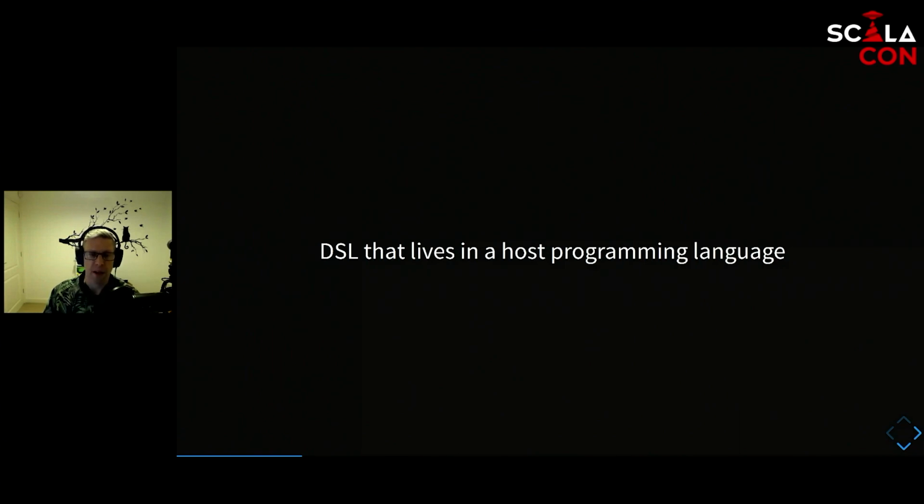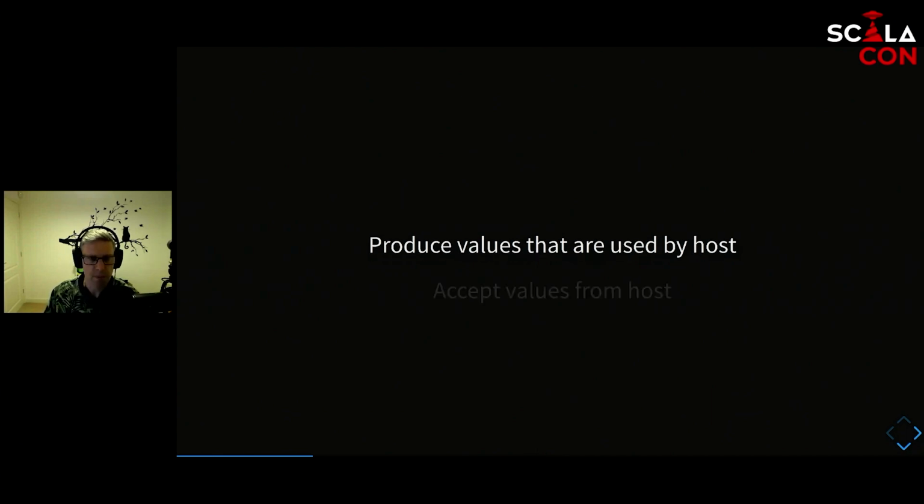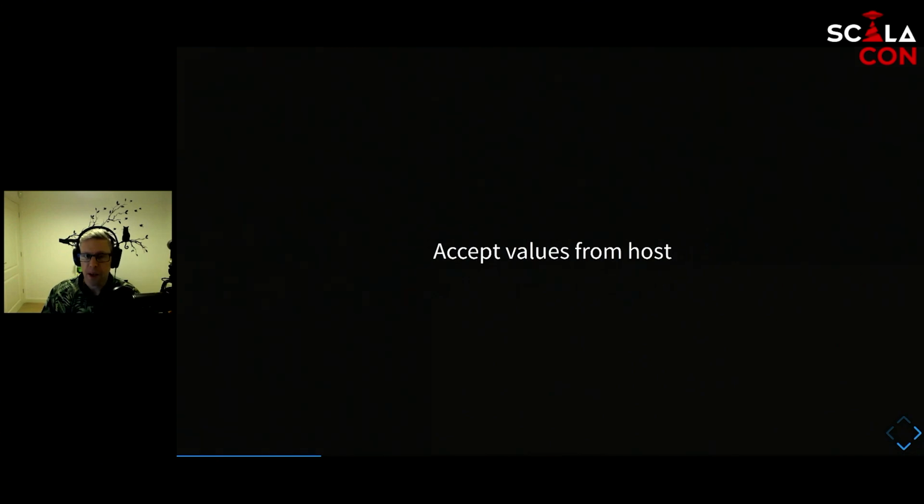And this brings several advantages. One of the advantages, we can produce values that are used by the host. So when our program runs, our DSL runs, we can produce something that's used by the rest of our program. Another thing we can do is we can accept values into our DSL from the host. So the sharing goes both ways. And that's really handy because it allows us to compose programs together using the facilities provided by our host language. So you don't need to re-implement module systems or packages and namespaces, scoping, all this kind of stuff. We can get that for free.